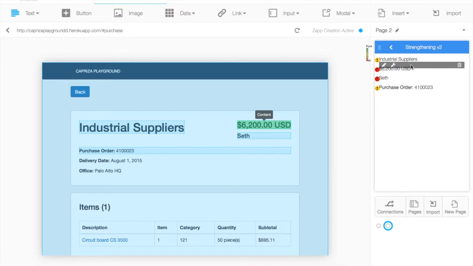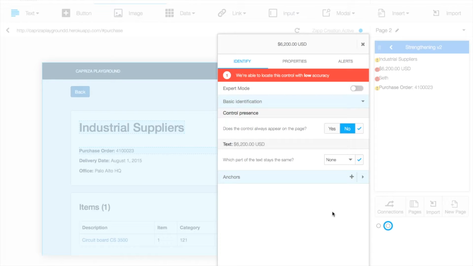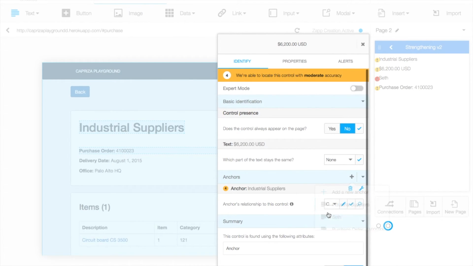We can also reuse an existing control to be an anchor for another control. For example, as the dollar amount is fully dynamic, an anchor will be required for identification. The item title Industrial Supplies is identifiable based on the anchor we previously added and located near the control. Therefore, it will enable Capriza to locate the dollar amount control.